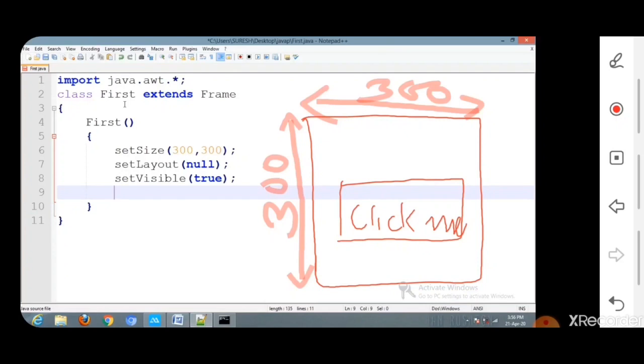So the frame is created, and the methods associated with the frame are called and defined. The next step, inside the frame we have to create a button. So create a button object corresponding to the Button class. Button b equal to new Button, and the parameter we specify is the label that appears on the button. Here the label that appears on the button is click me.